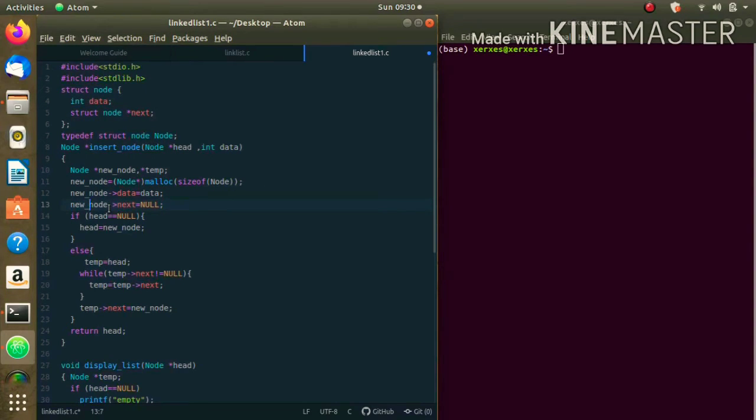Now we check whether our linked list is empty or not. If our linked list is empty, this means our head node contains a null value. So this time we will simply pass the address of our new node to the head. If our list is not empty, then we will directly pass the address of the new node to the pointer.